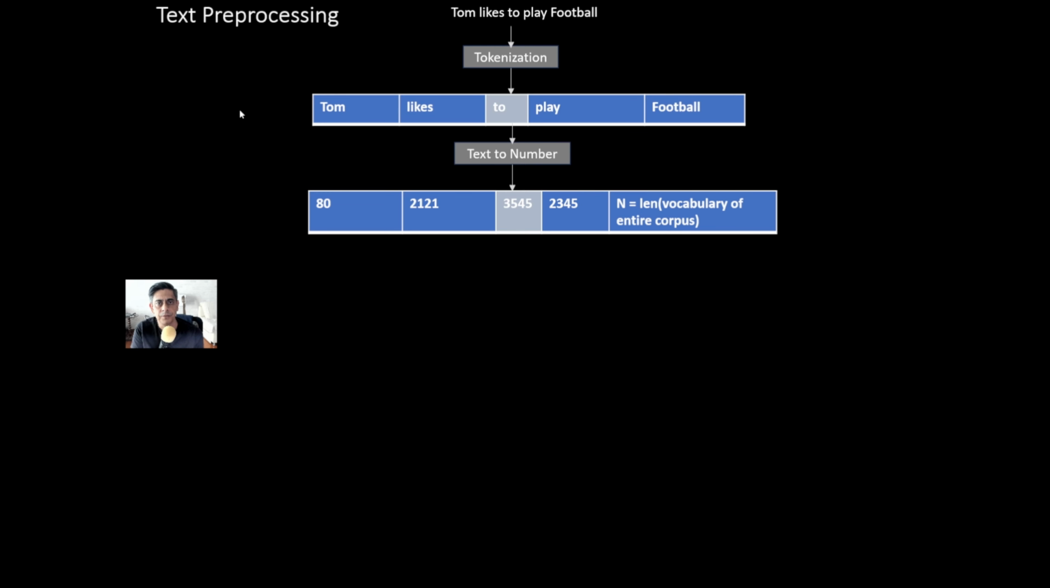Basically, if this is a 4000 word vocabulary, the total number of words used in the entire corpus, we are speaking about all the sentences using which we train the model, that's what is called the corpus. Then we can think of a large array of 4000 indexes, and each word is now assigned one index, right?